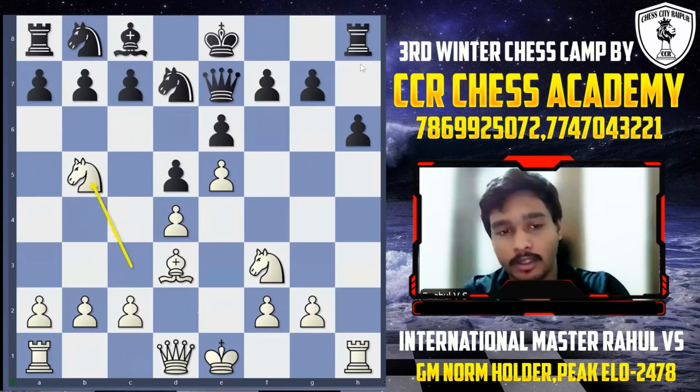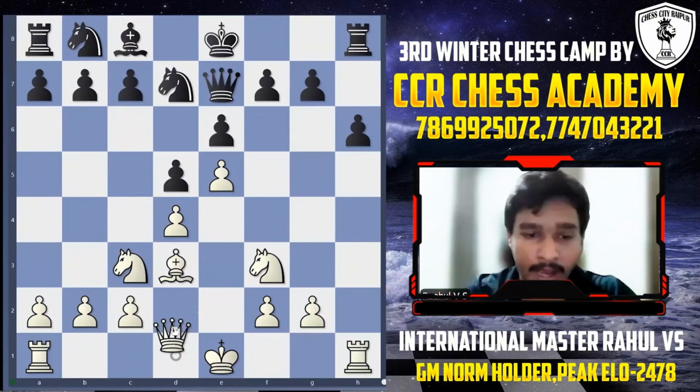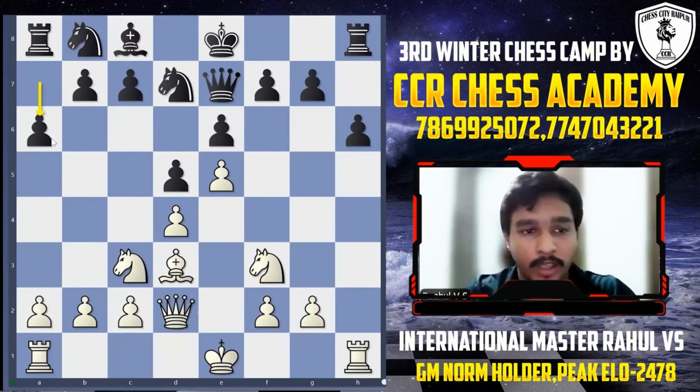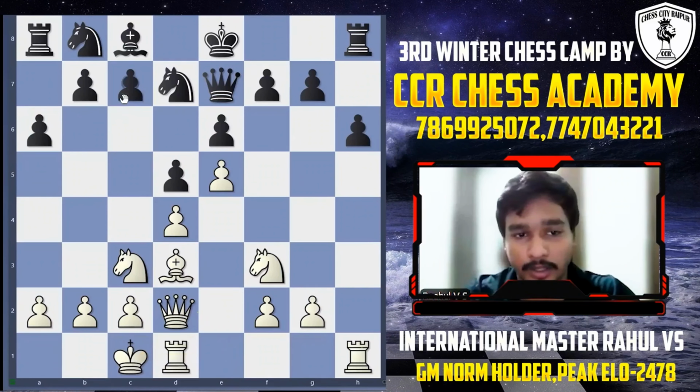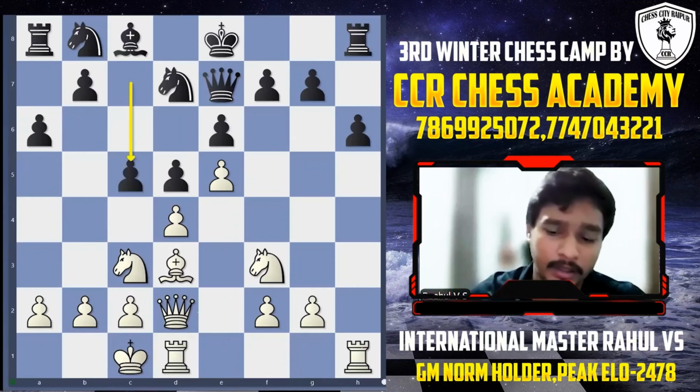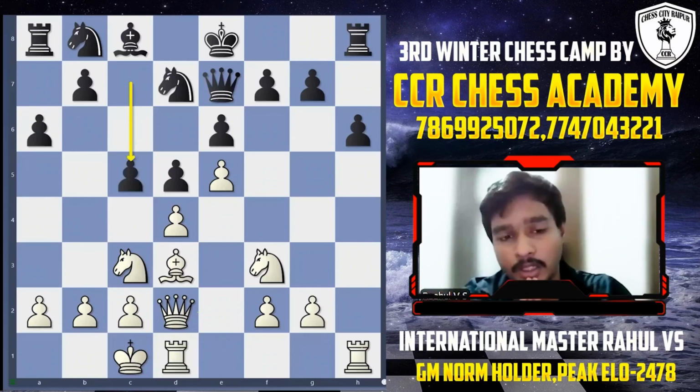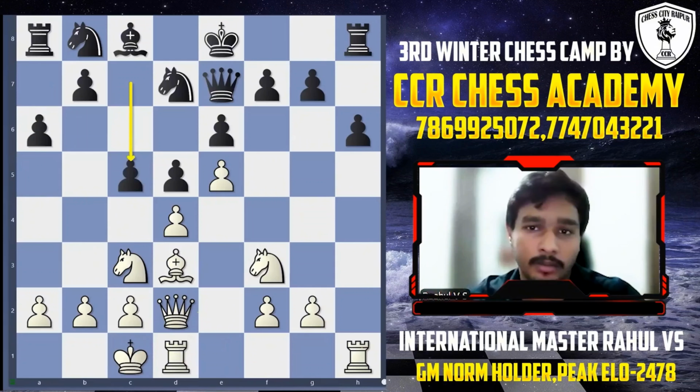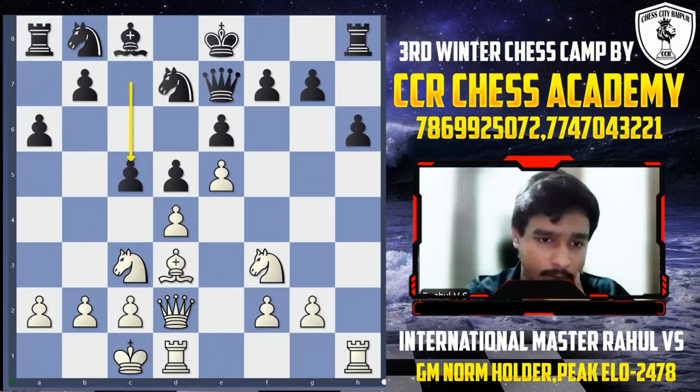So here, for this reason, the plan is to play queen d2, a6, long castle, c5. So this is the plan. And if you look at the position, it feels like black is not having much problem, right? Black doesn't have a big problem, to be honest. And he is having a very good position after knight c6.